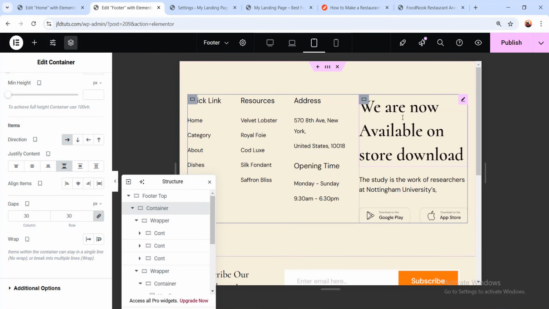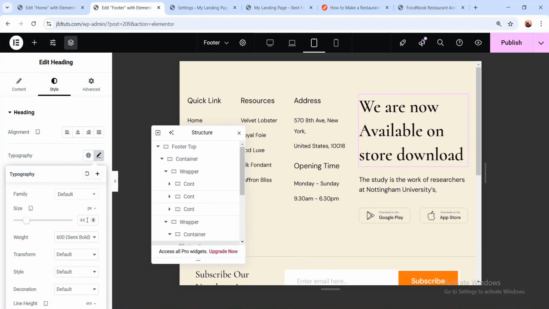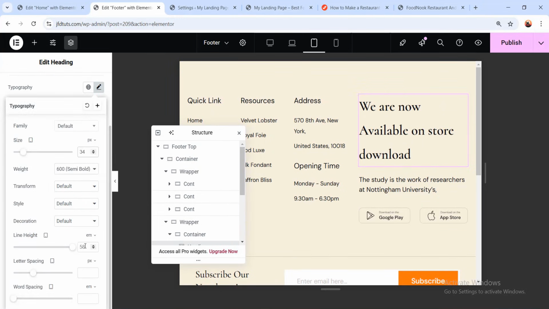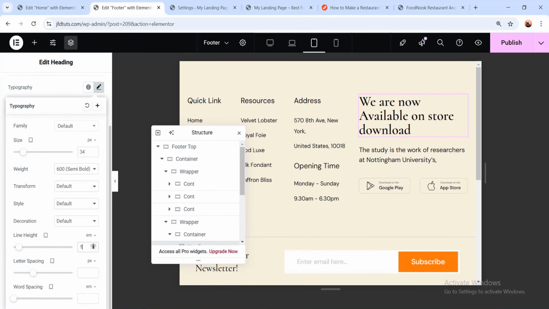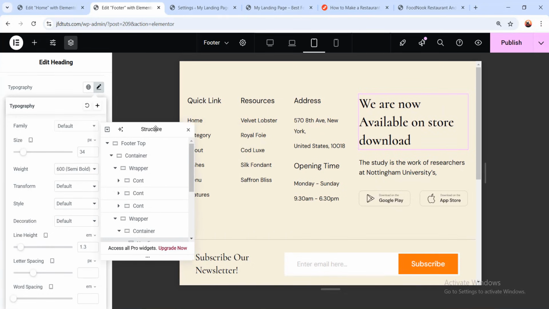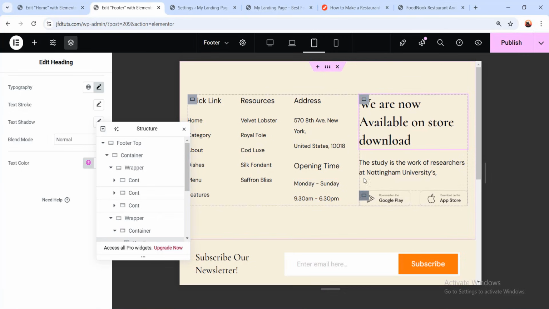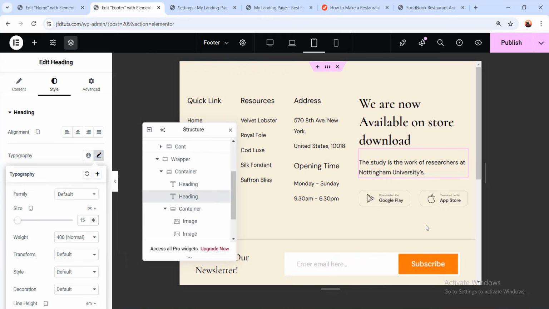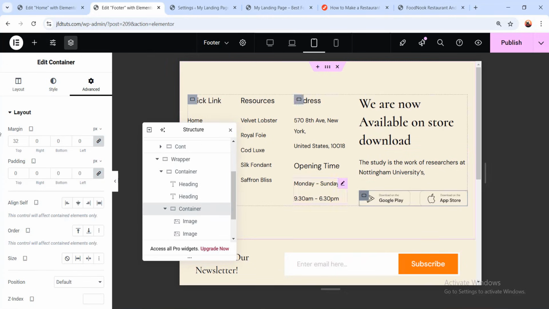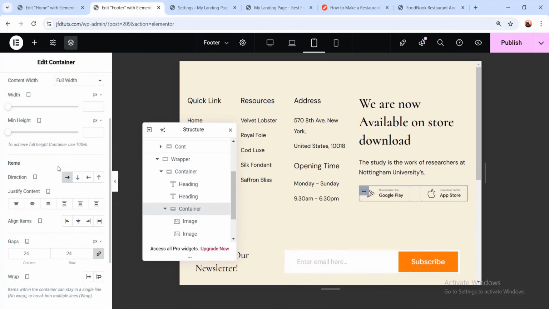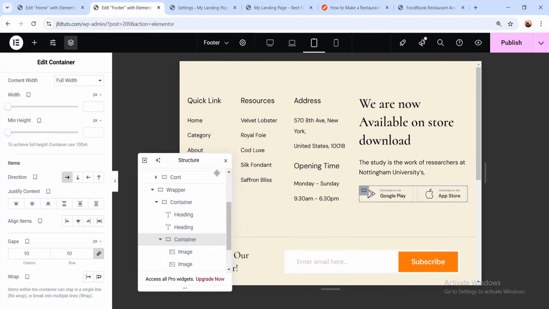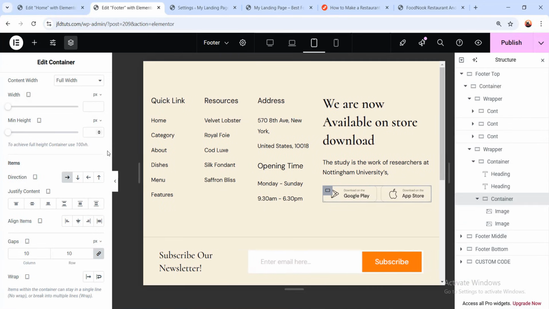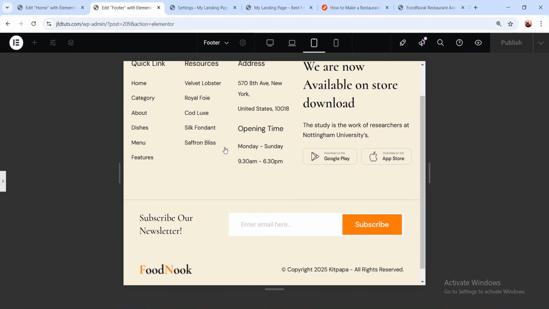Then select the text here, the typography, and make it 34 pixel. The line height, select EM, make it 1.3. And also let's select this one and we can decrease the font size to 15. And also we can select this container and decrease the margin top to 20 pixel. And from the layout we can make the gaps now 10 pixel. Alright, so this is actually looking really nice for the tablet mode.